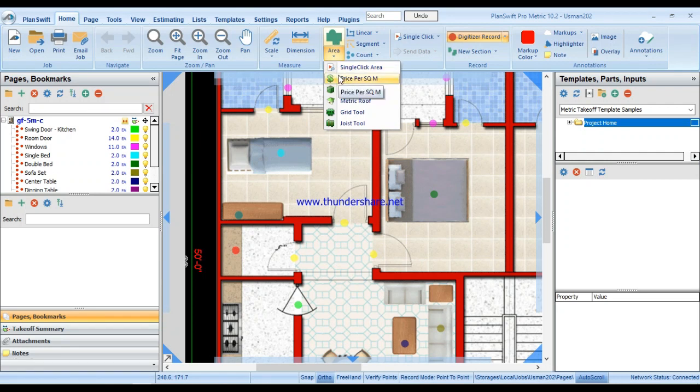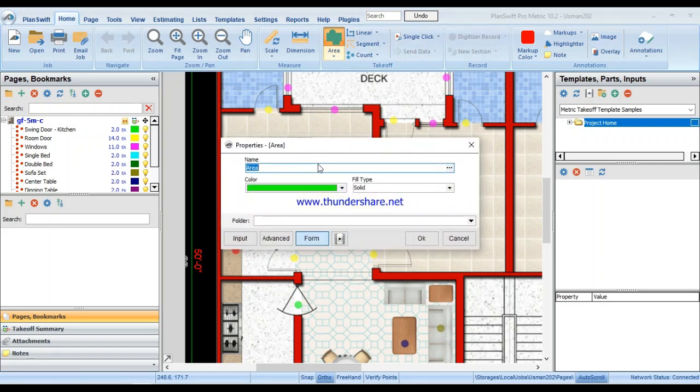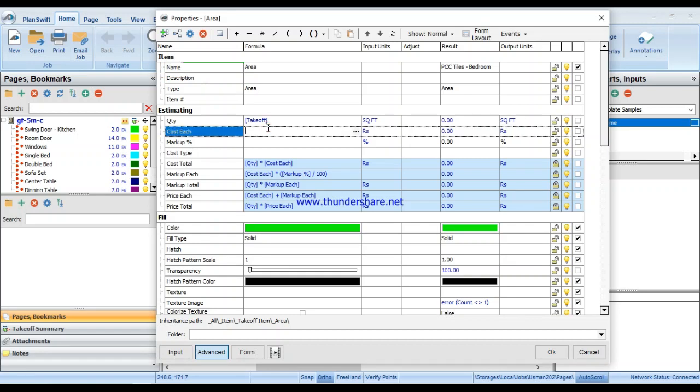Okay, this is like a price per square meter. I'm gonna click this, and it's gonna ask me what I wanna do with the area. I'm gonna calculate the area for PCC tiles for the bedroom. I'm gonna go with any kind of name that is given to you to quote by the client. I'm gonna go with a tile, maybe 1200 rupees per square foot and a markup of about 10 to 12%.